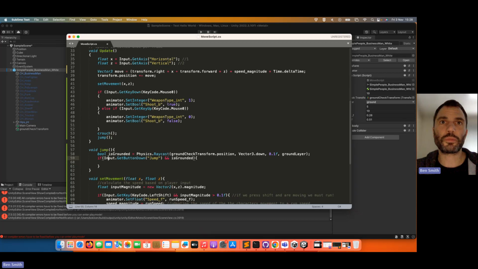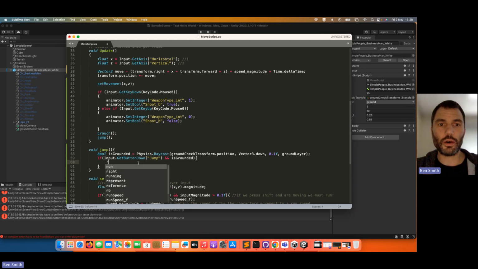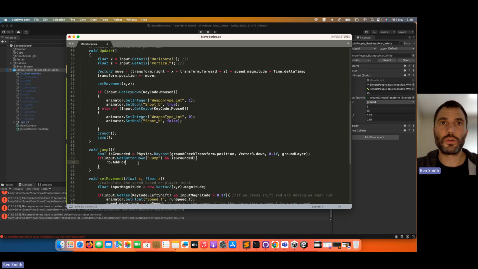And so if the jump button's been pressed and we're on the ground, so if they're both true, then what we need to do is apply a force to our object's physics, our rigid body, and we're going to apply it in the up direction. So we're going to do rb.AddForce.